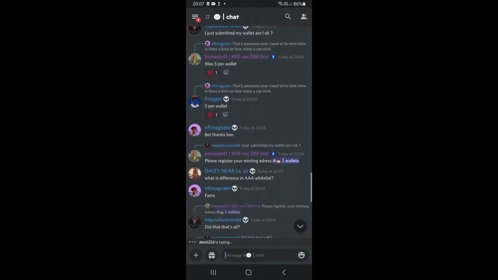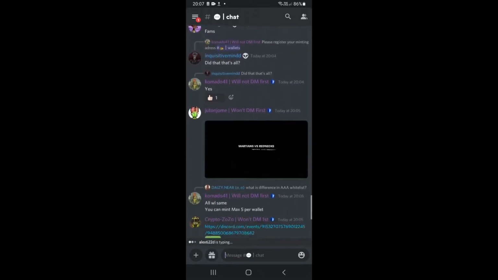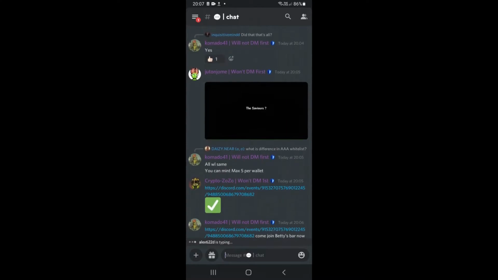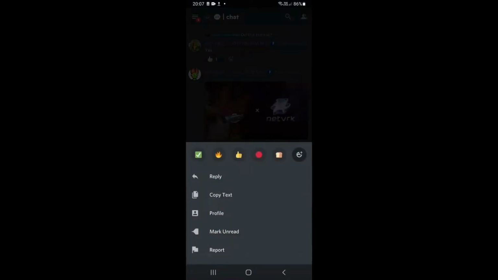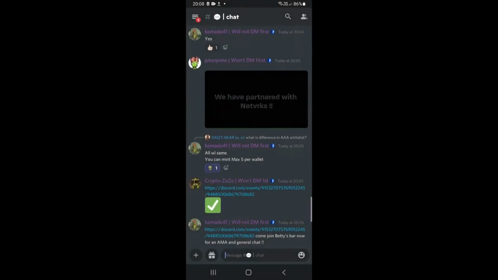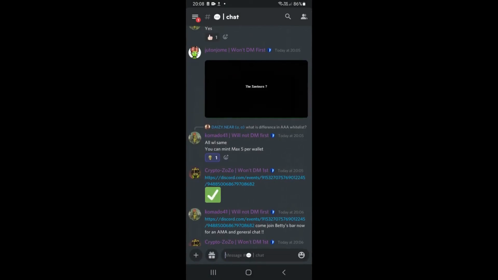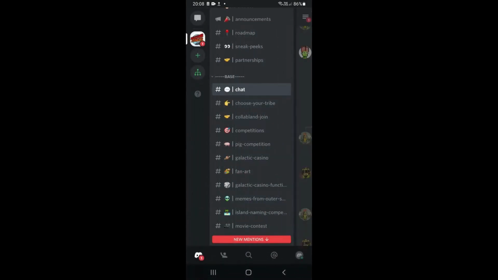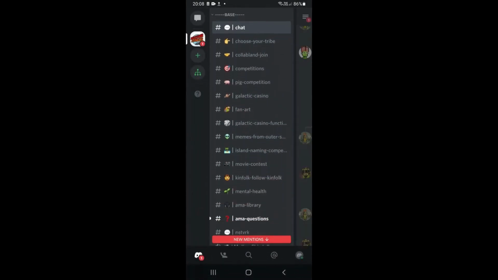So let's find one just here. If we keep going down, it says you can mint max 5 per wallet. Let's just hold that down for a moment, and there we are. We can add some emojis to that, or we can click on the smiley face on the right just here, and we can add one of the other emojis. So we're going to give that one a little kiss, and there we are. We've added that just there to that as well.